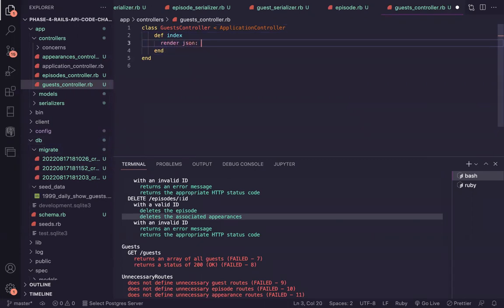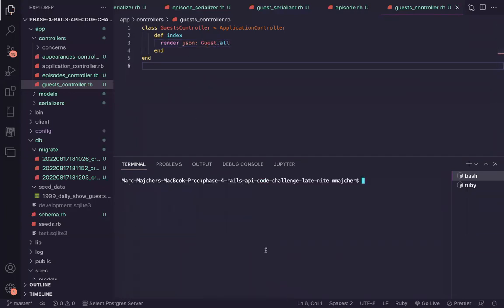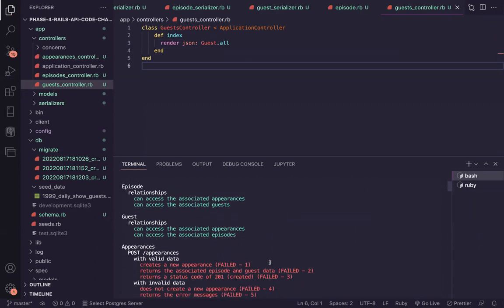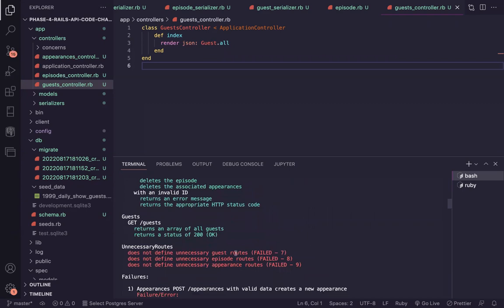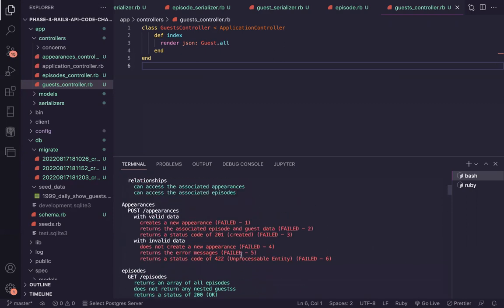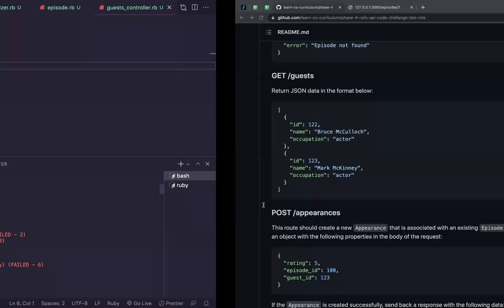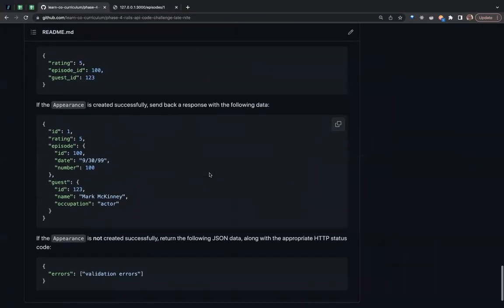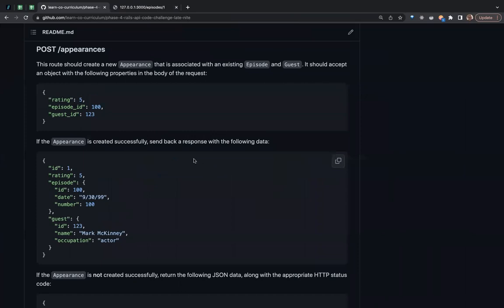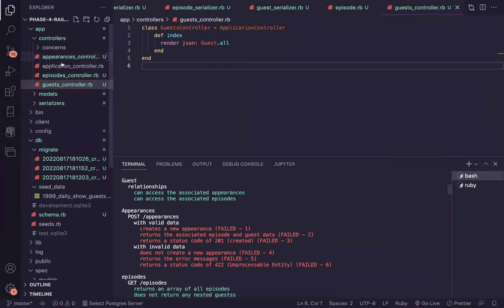Render, and it's going to be missed off. Don't think there's anything past that. Let's see. Cool. We're going to have to mess with our routes a little bit. That's fine. Routes, we'll do that last. Here's our appearances, and all we're doing is a post. Awesome. So let's go ahead and look at our appearances here.